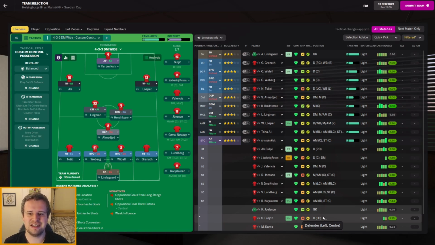So Lindegaard's in goal. We've got Granath with the long flat throw at right back. Terzic making his debut on the left. Weberg and Vidal at centre half. How many goals will Vidal get from the long throws? Almajed, Hendrickson and Lingman, the three in midfield, with Lerpa, Ali and Vandenhoek, the front three.